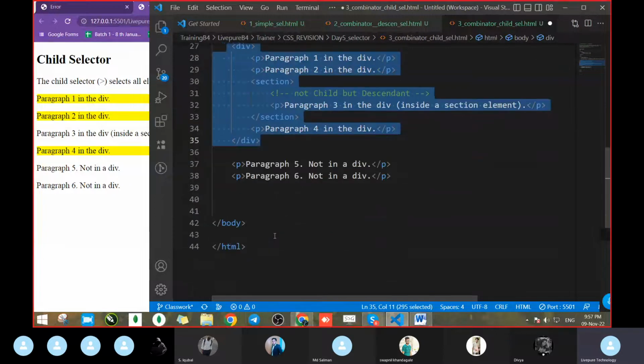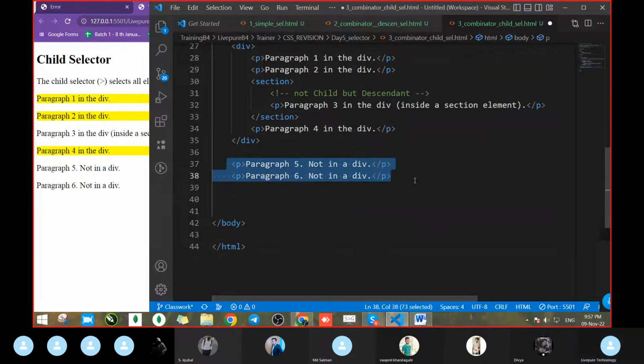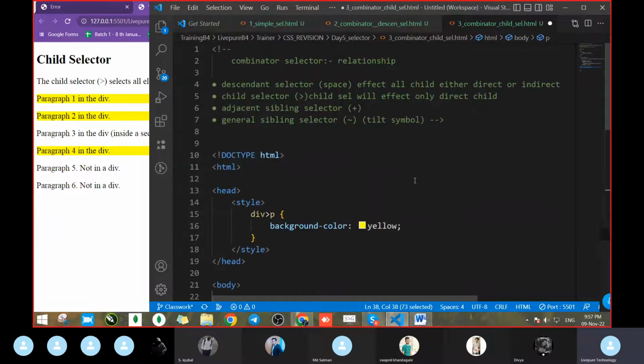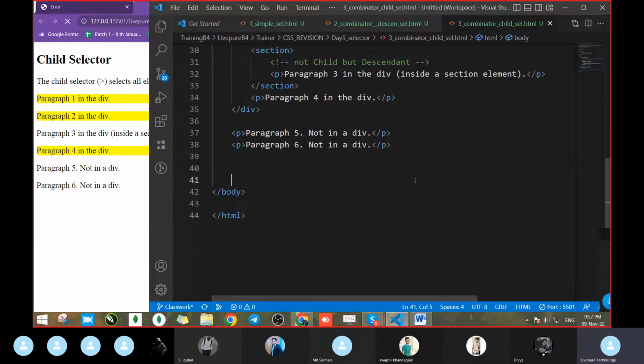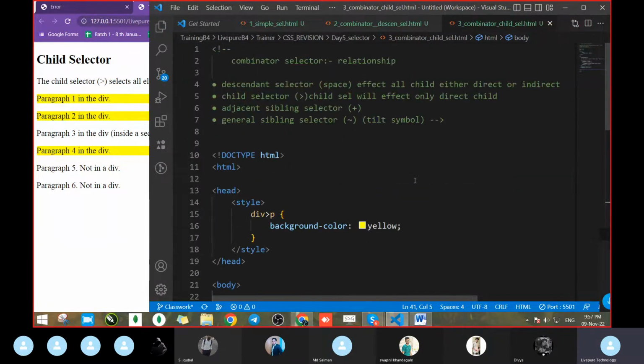And what about these two outside? They are not part of anything right now. Descendant, no. Sorry, not descendant. Yes, descendant, no. Child selector, that also no. But that will come now. Clear? So that is the child selector.